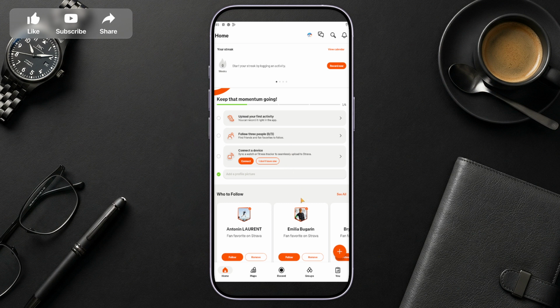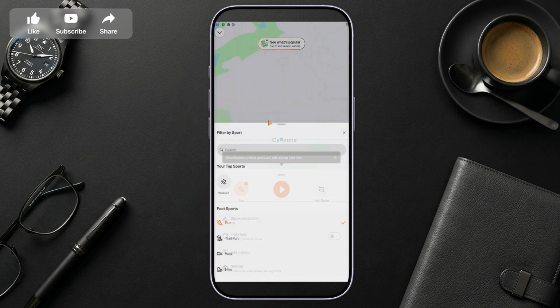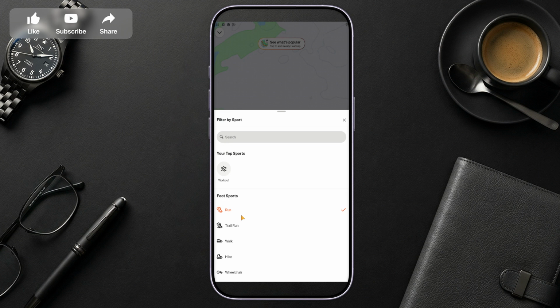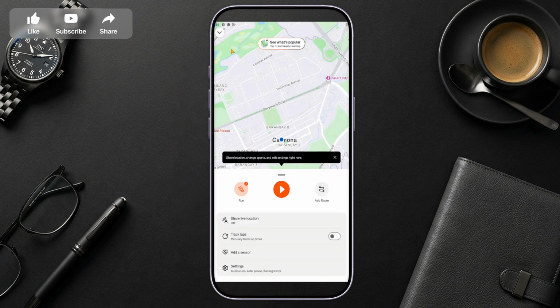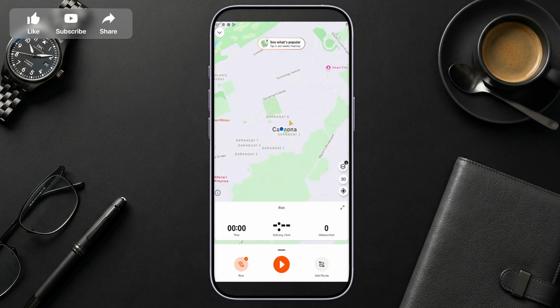To record an activity, tap the circular record button at the bottom. Select the activity type, like run, ride, or walk, and then tap Start. Strava uses your phone's GPS to track your movement. When you're done, tap Stop and then Save. Your activity will automatically include distance, total time, pace or speed, and a map of your route, which makes it easy to review performance at a glance.